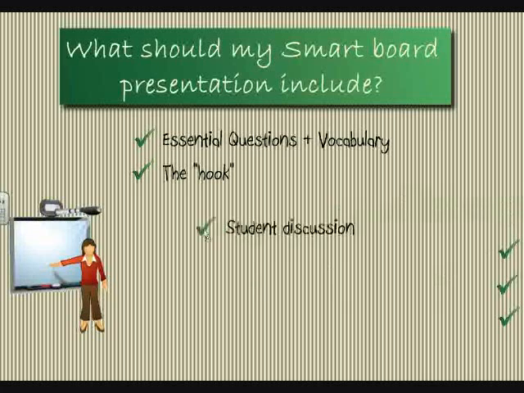Your third is student discussion. This is a way to get students speaking up and being involved in the lesson. So if it's answering questions or having them talk amongst themselves to come up with a solution to a question you've given, there's many options you can do with this.